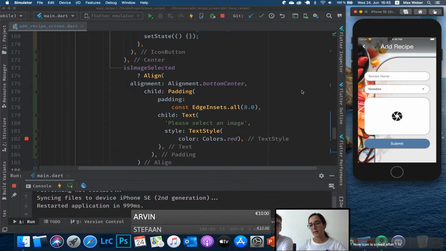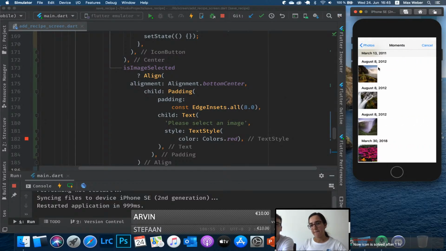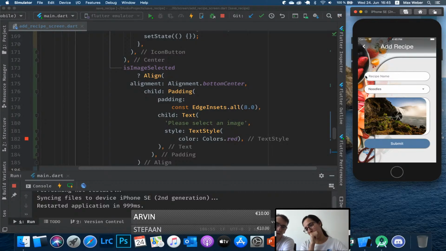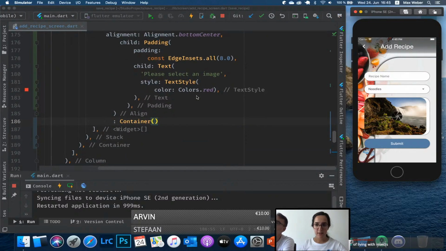Can you select once more the image? Just any. Is the icon really visible? No, but we want to put a layer on top of that, on top of the image. Oh, yeah, true. We wanted to make it darker. Yep, that's true. So, which means the icon is solved after 1 hour.